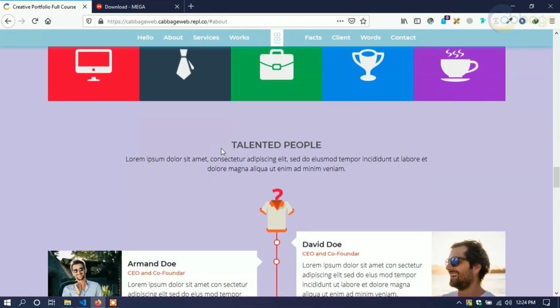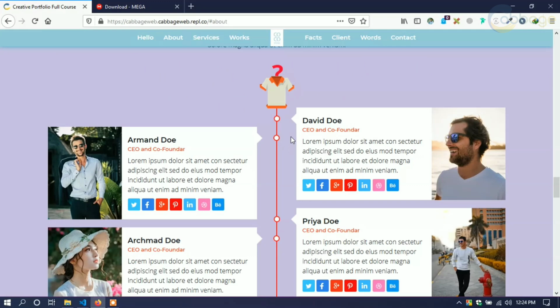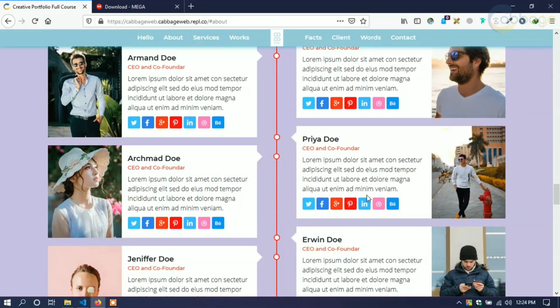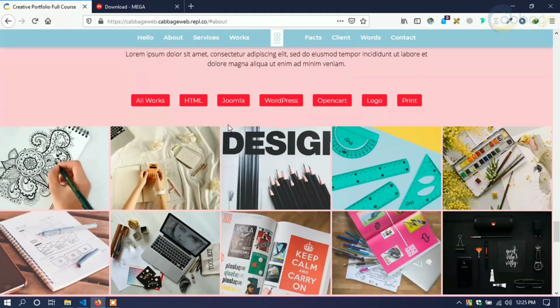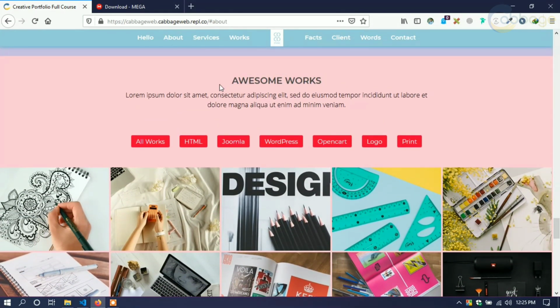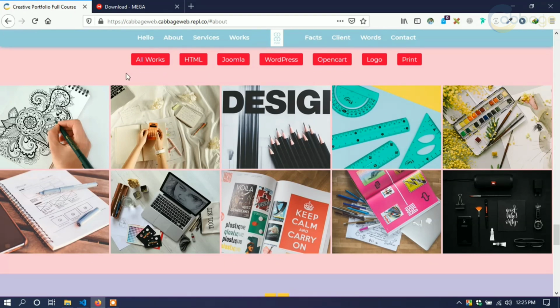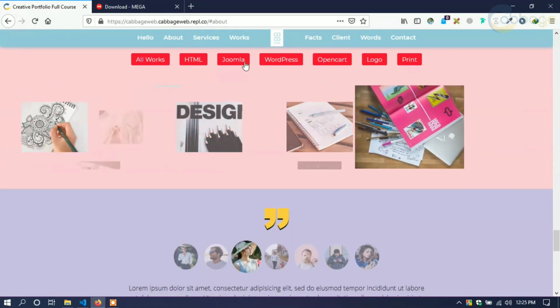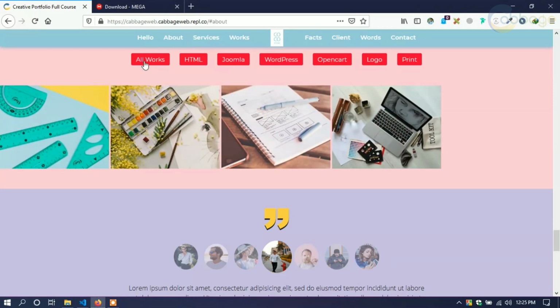Then we can see this is the client or team section. You can use this section as team or client, whichever you want. Here you can see about 8 members. This is the portfolio section. In this portfolio section, I use a filterable tab. You can filter by your category just by clicking the tab list. When I click the tab list, it filters the result. It can filter by category and group.